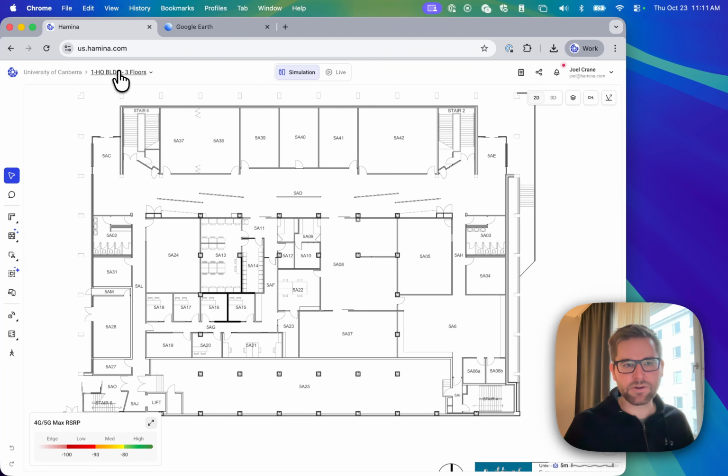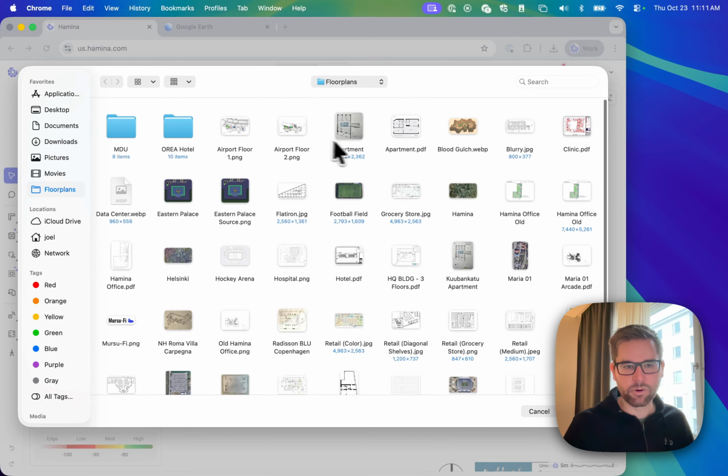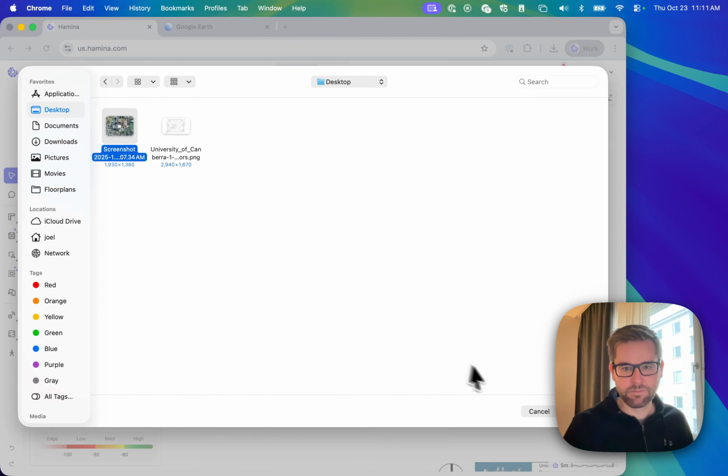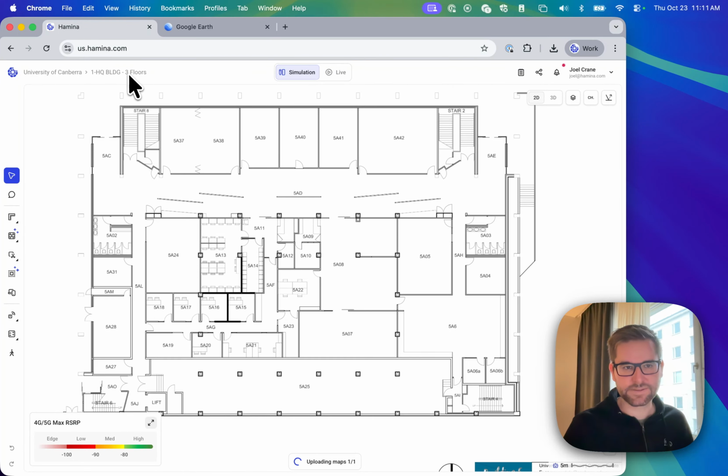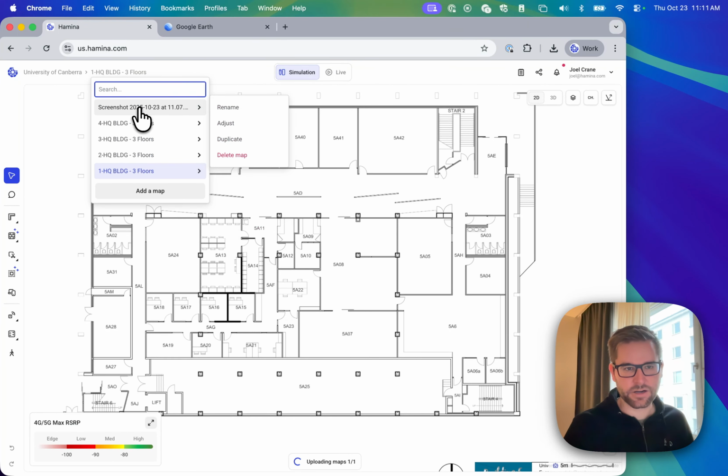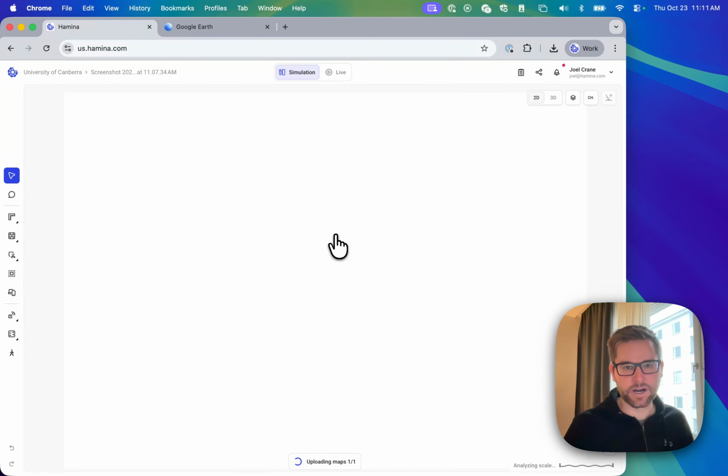Okay, so now I'm going to add our outdoor imagery to our project. And are we uploading? Yes, we are. So there we go. There's our outdoor imagery.